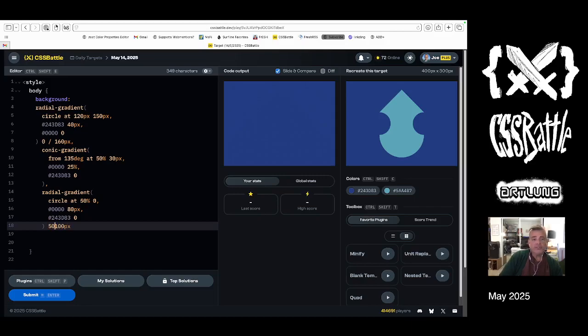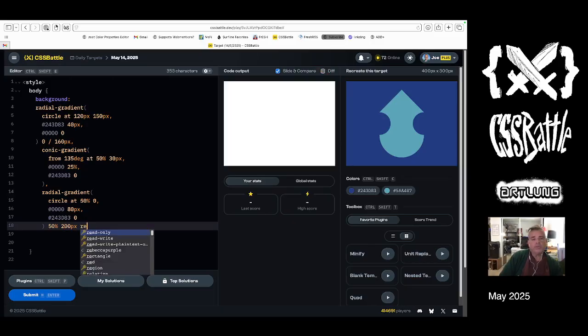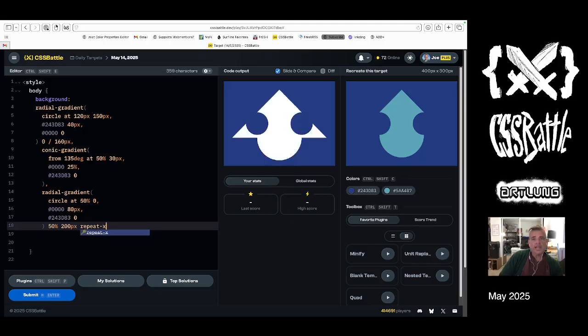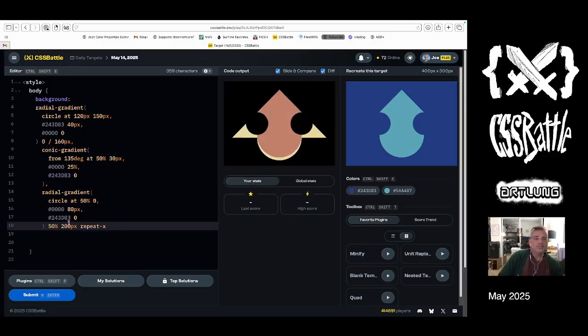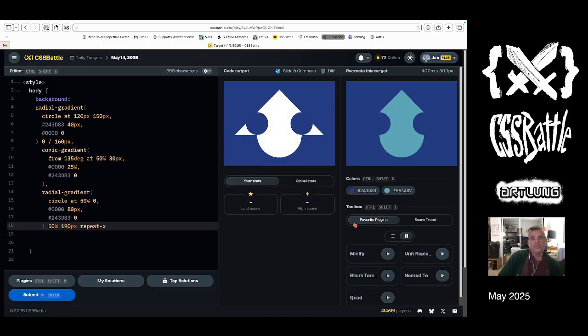Actually, we need it to be 50% and then downward. 50, 100, 120. Oh, and then further, we don't want it to repeat in quite the same way. We want it to repeat only on the x-axis. Yeah, see that? That's all right. 190. So that's what we've got now. So that's 3 gradients narrowing in the space.